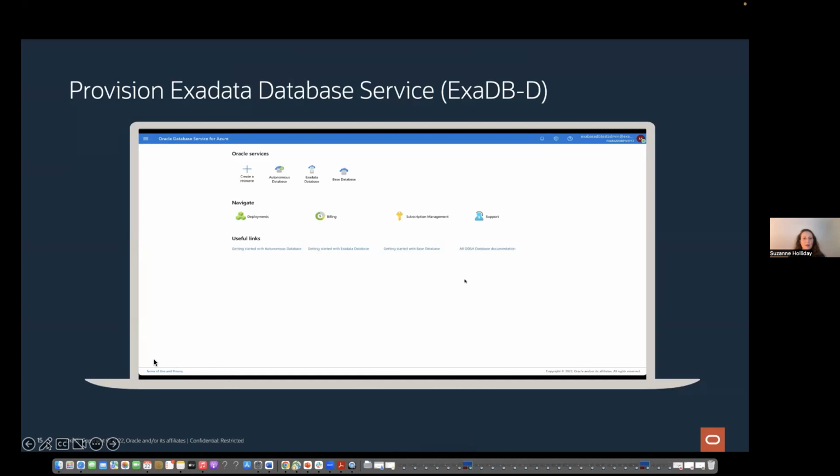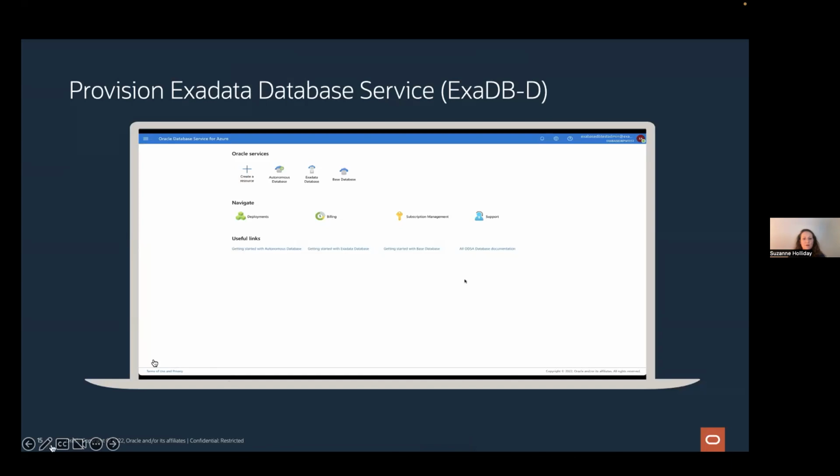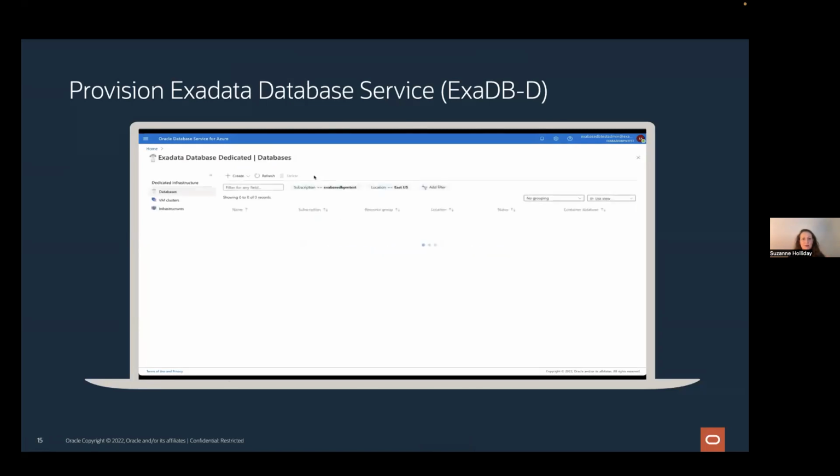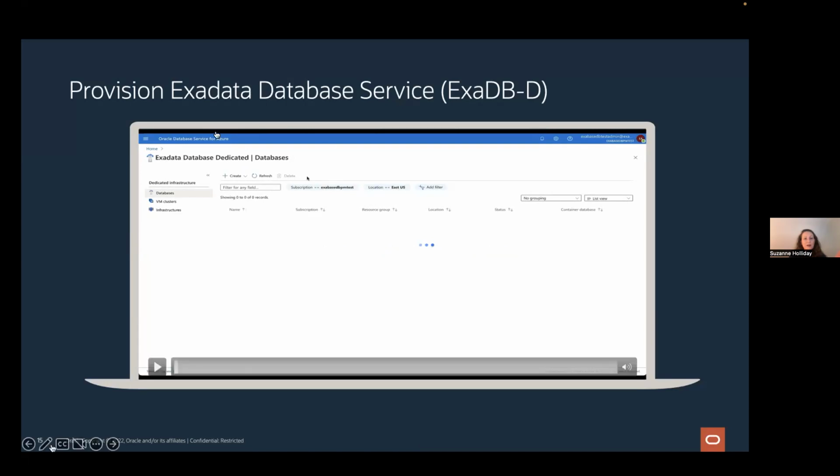There we go. Okay, so this is where we can show you how it looks. Some of you may have seen this already. And we're going to provision an Exadata database service right now. This is how it will look. And if you look here on the left side, we have the database, VM clusters, and infrastructure.